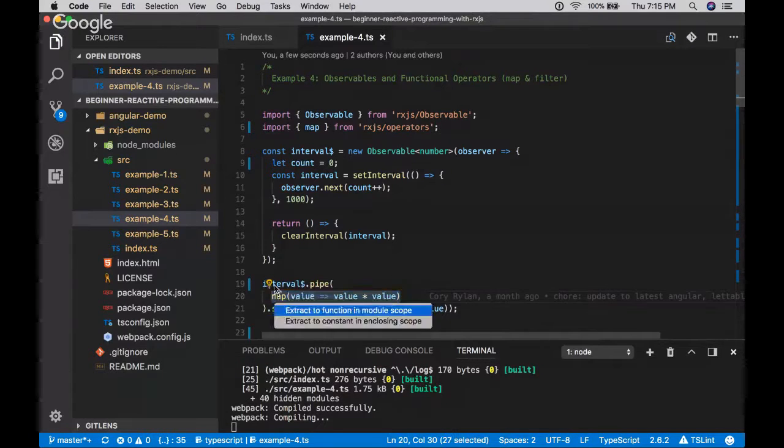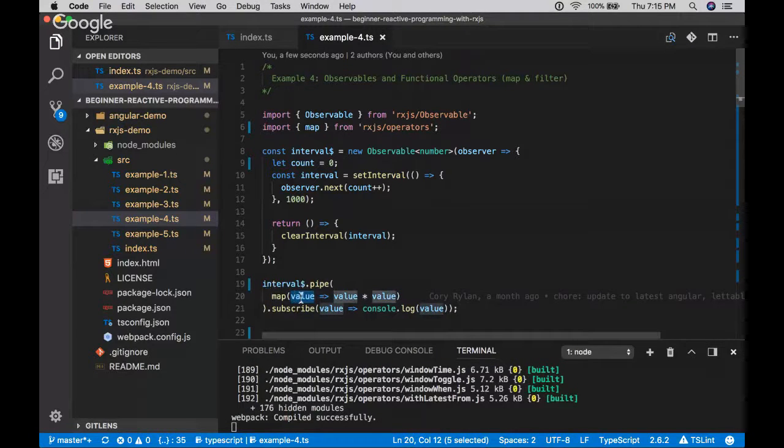So with my map, it's going to map over that value. It's like an iteration type function over each value. We're going to take that value and multiply it by itself. And this is just a JavaScript arrow function, so it's going to return that new value and pass that on to our subscribe statement.